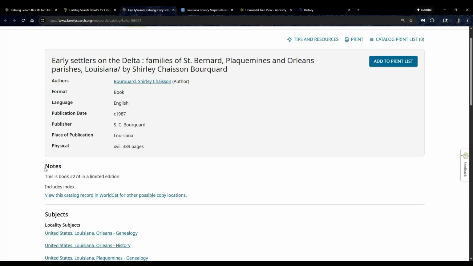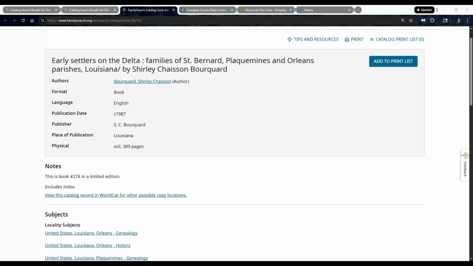Well, this is why I said to focus on the notes, because there can be a lot of great information in the notes. And sometimes the notes can refer to links like this that say, view this catalog record in WorldCat for other possible copy locations. Well, what is WorldCat? FamilySearch International partners with WorldCat to share data between their platforms for improved genealogy research and access to resources.